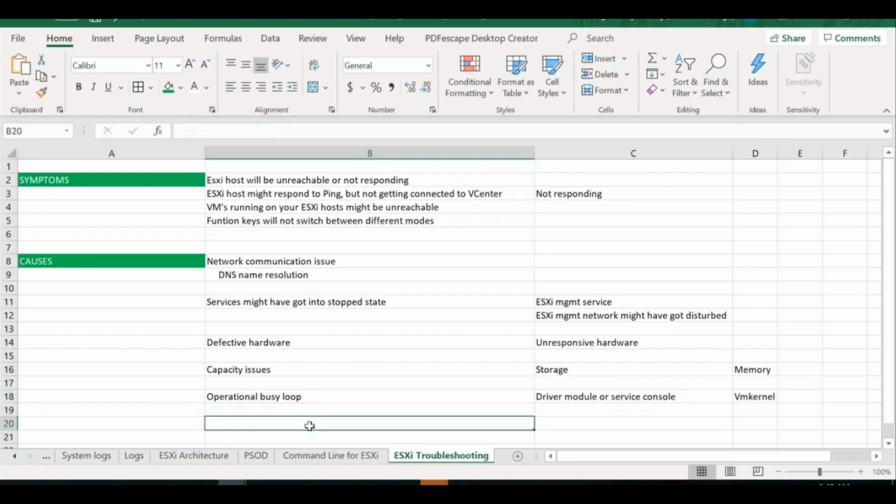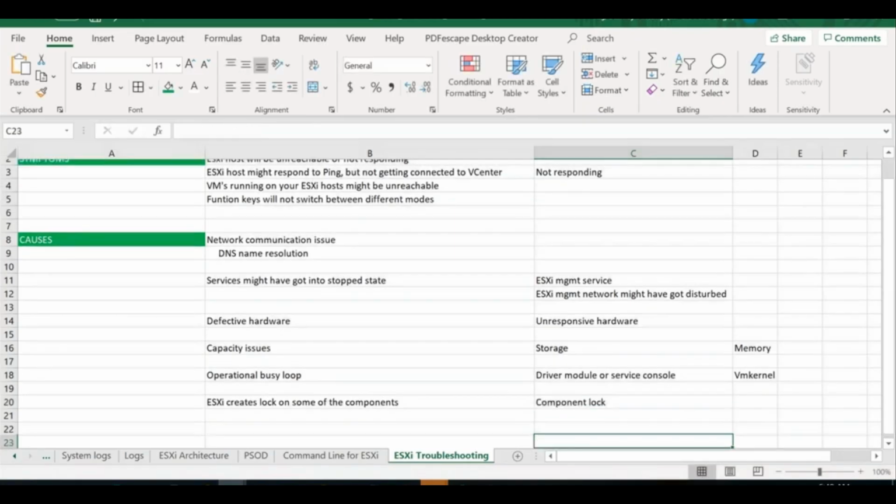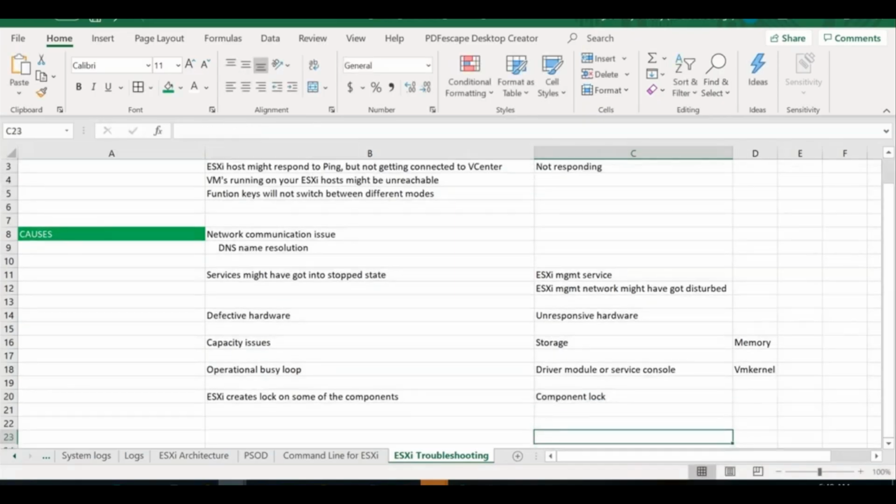And also sometimes ESXi creates a lock on some of the components, so we can identify that in some of the log files. It also creates some component logs. People call it a component lock. Some of the components might get locked, and that might be the reason for ESXi showing it as not responding.